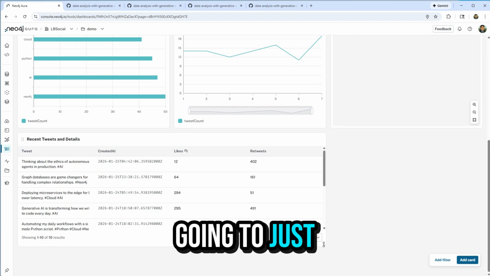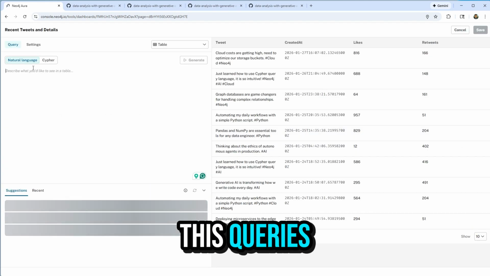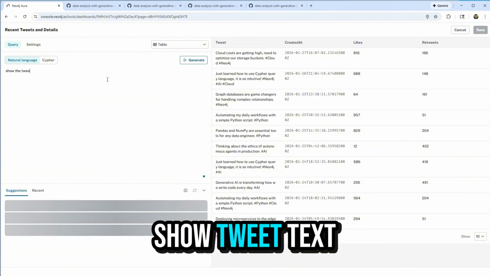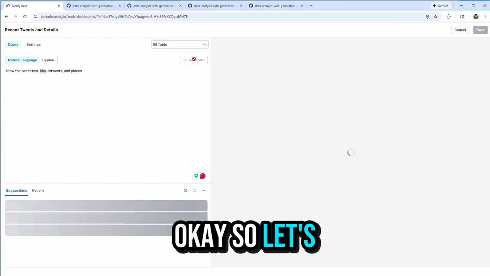And now I'm going to drag this table a bit wider. And also in this query, I want to show the tweet text, likes, retweets, and places. Okay, so let's just regenerate.